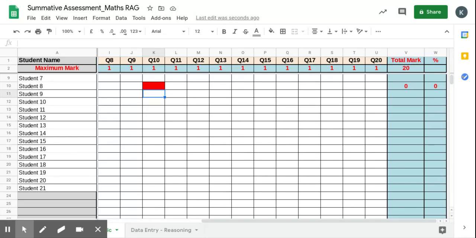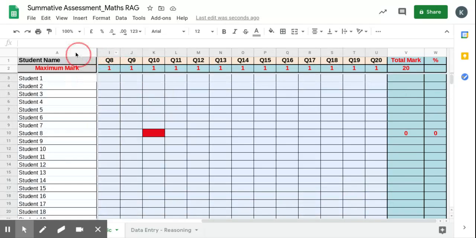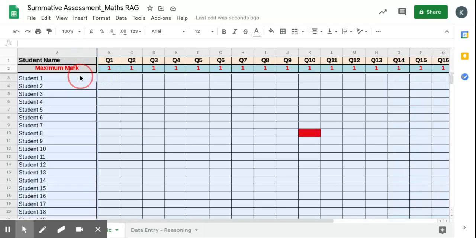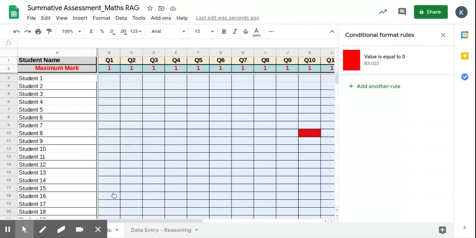I would also like when I enter a 1 for the cell to turn green. So again, selecting the cells that I would like that rule to be applied to. In my case, U23 up to, make sure I go all the way across, B3. Selecting those cells, again, I'm going to navigate to the Format menu, scroll down to Conditional Formatting, and add another rule.